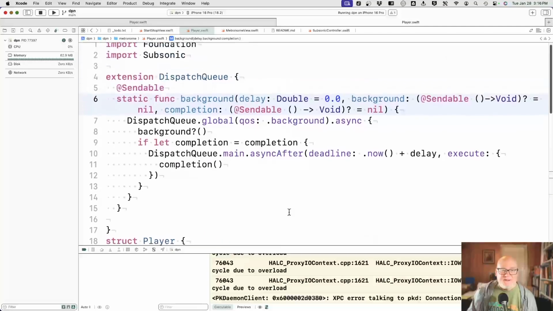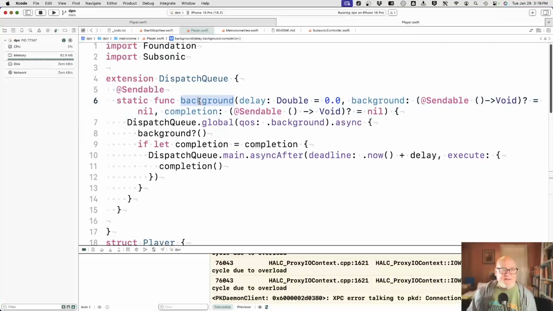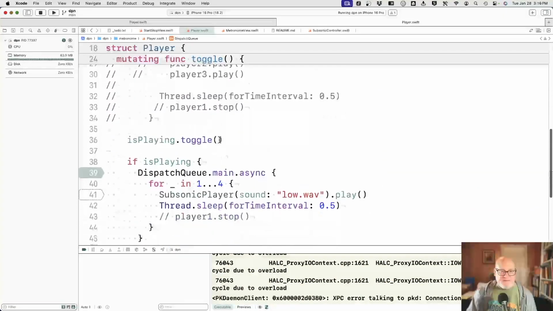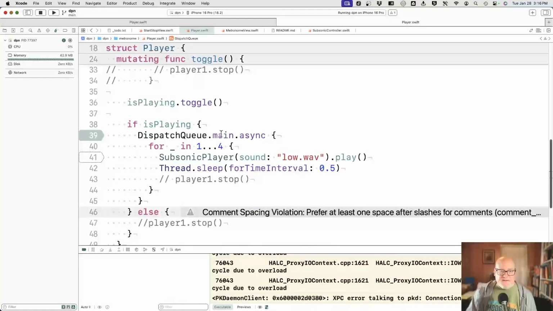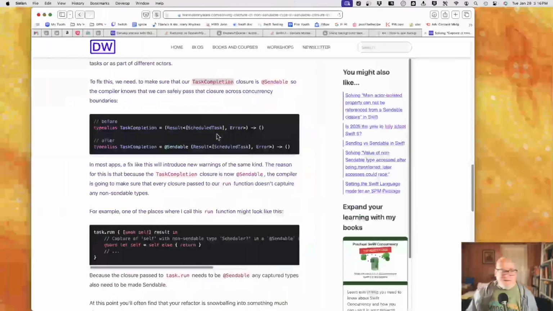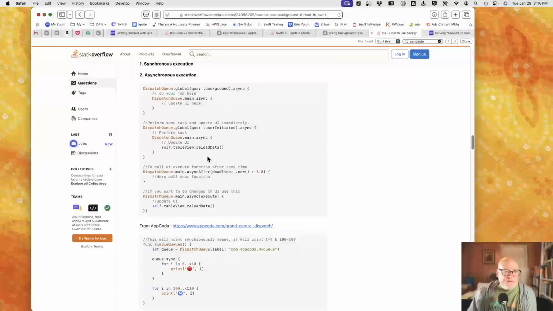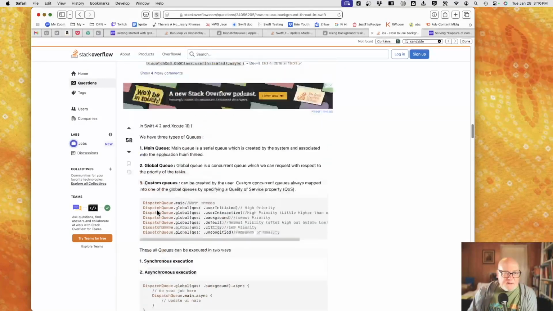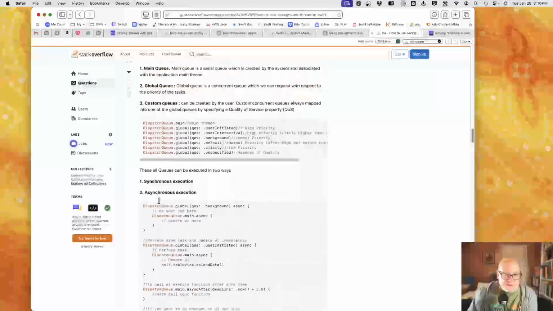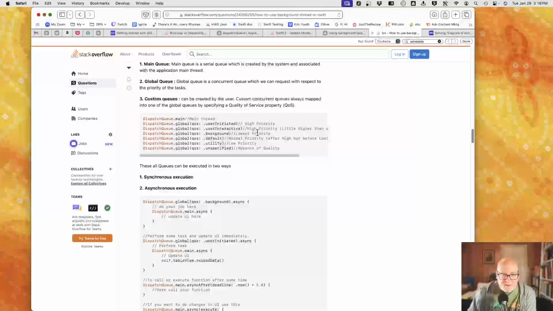Right. So this is dot background extends this. Okay, so let's go back to that example. So we want to do, there's what I was saying. Initiated is high priority, user initiative, interactive is higher.